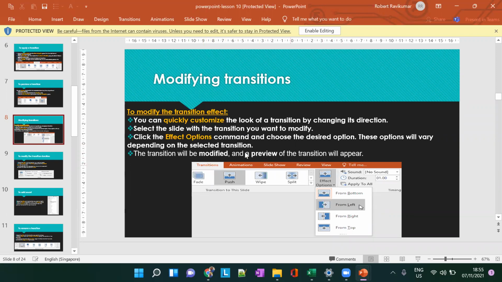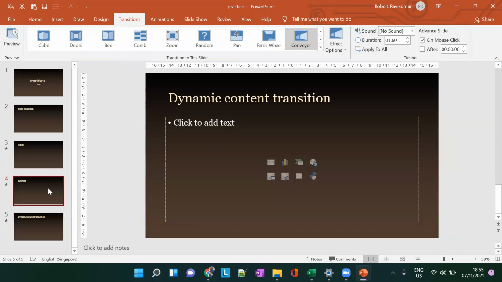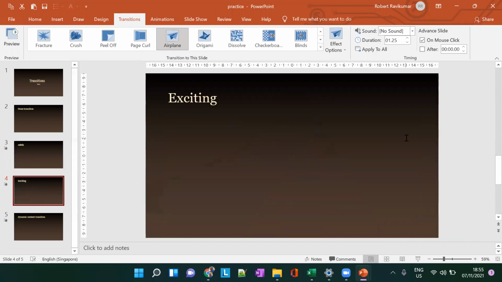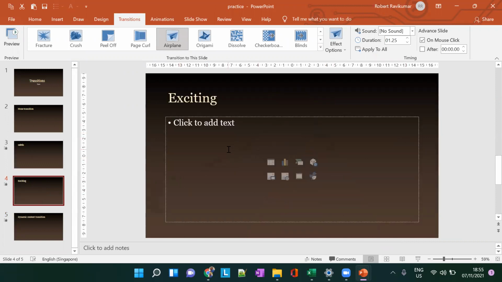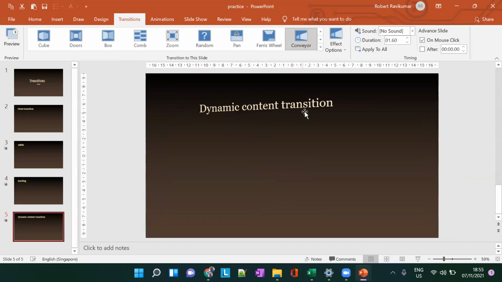So we saw how to apply a transition. For most of the transitions, I think the animation is from left to right. The airplane flies from left to right. In this one, if you see, it moves from right to left.